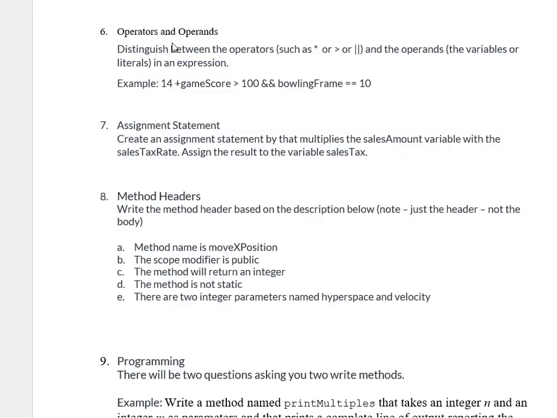There will be a question on operators and operands. I'm going to give you an expression similar to the one here, and I want you to just give me a list of what are the operators and what are the operands. Now, the operators are your mathematical, relational, and logical operators. Your operands are the data that the operators work on, and they can be a literal, both a numeric and a string literal, or a variable.